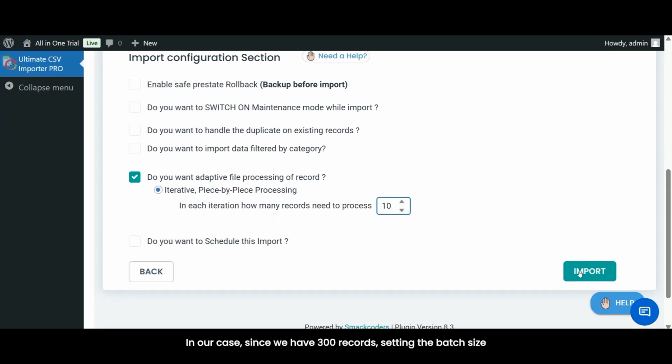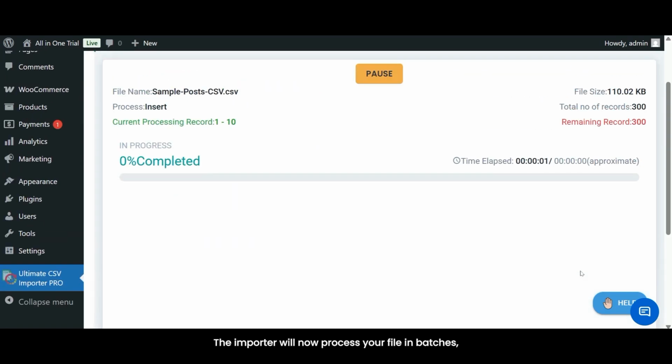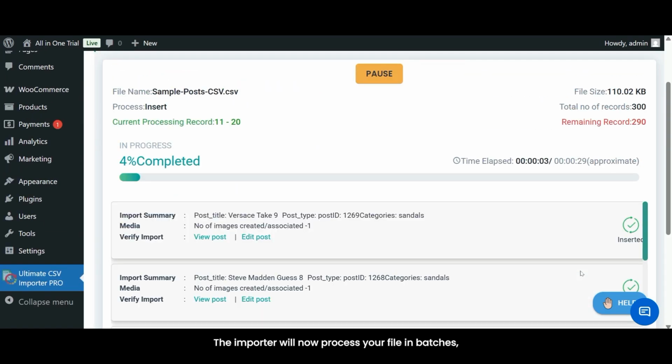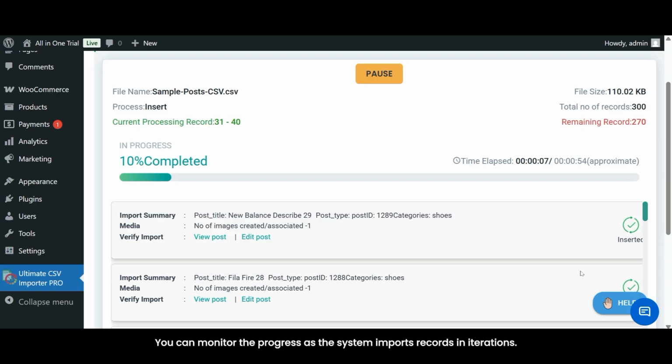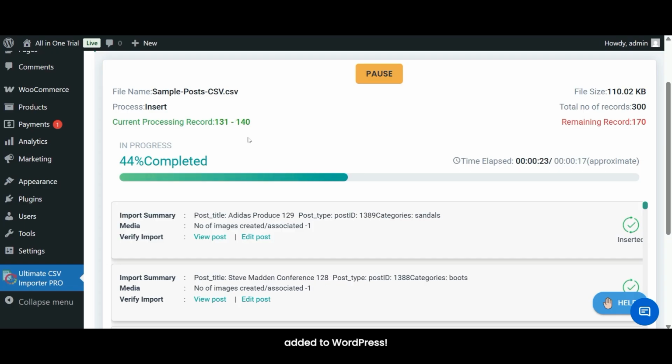In our case, since we have 300 records, setting the batch size to 10 will process the data in 30 cycles. Click Import to begin. The importer will now process your file in batches, ensuring a stable and efficient import. You can monitor the progress as the system imports records and iterations. Once the process is complete, your blog posts will be successfully added to WordPress.